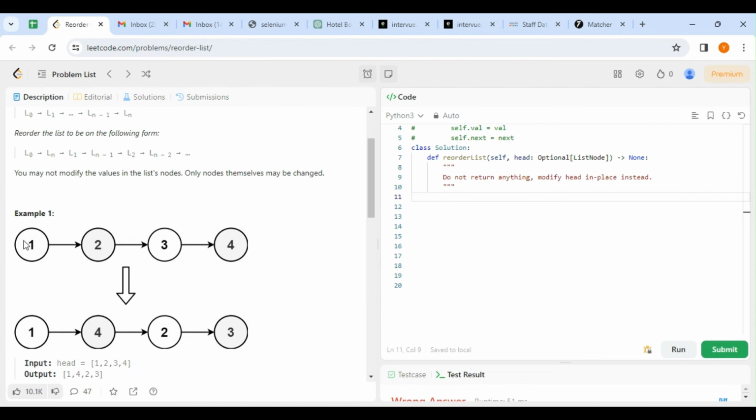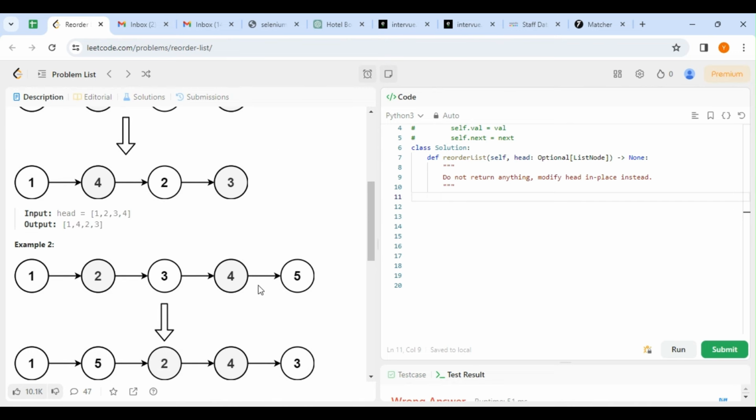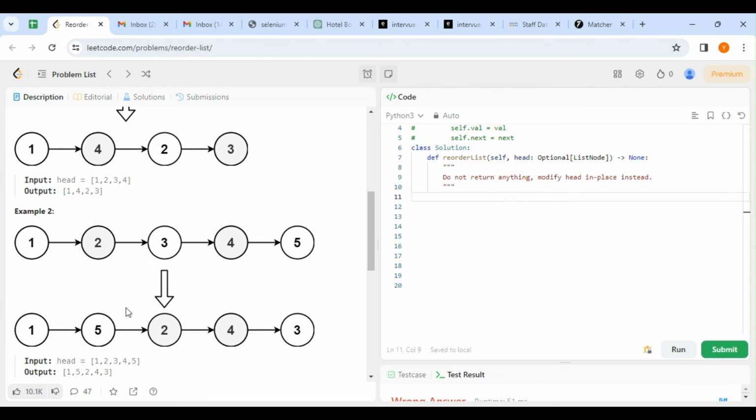For example, we have this linked list 1, 2, 3, 4. We need to modify it like this: 1, 4, 2, 3, right? In example 2, we have this 1, 2, 3, 4, 5. We need to modify it like this: 1, 5, 2, 4, 3.